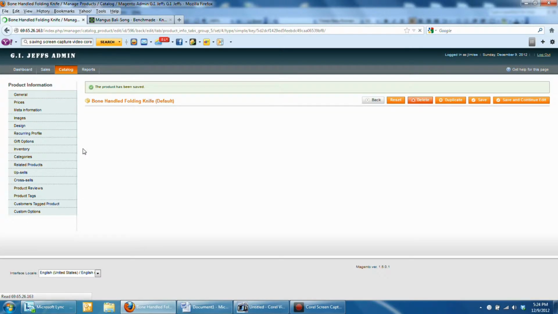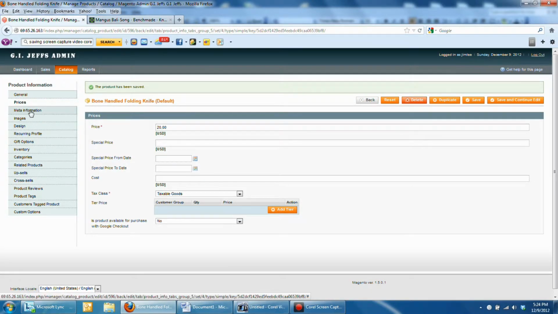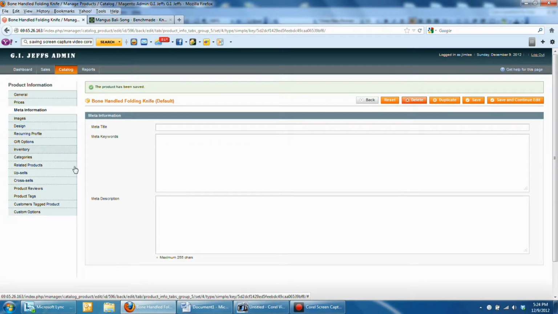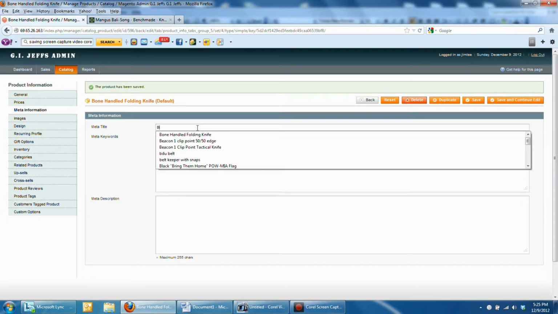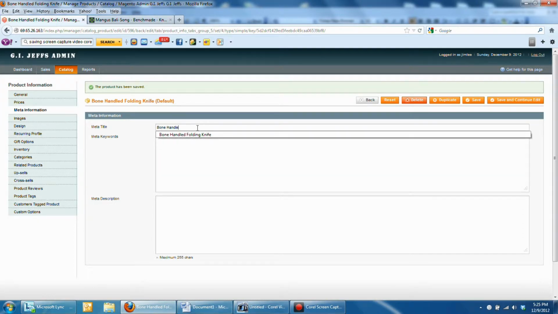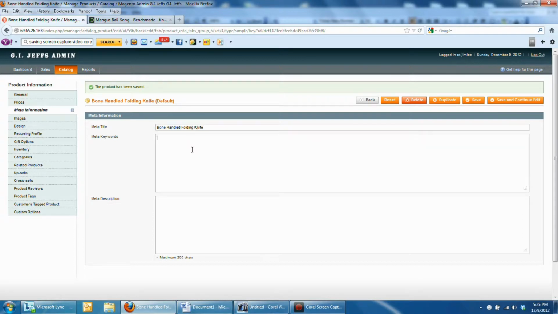Now once it's saved, you'll see it says this product has been saved. Now you want to go to the meta information. This is important. This is how the search engines find you. So for the meta title, I always put in what the product is. So we have a bone-handled folding knife. All right, that's the meta title. And what that's going to do is tell the search engines what this page is about.